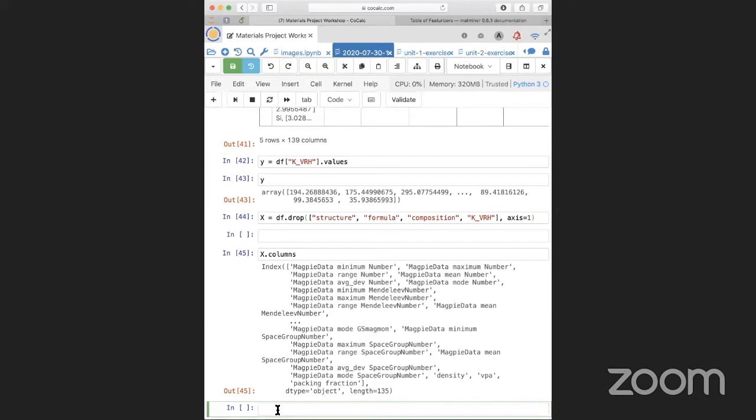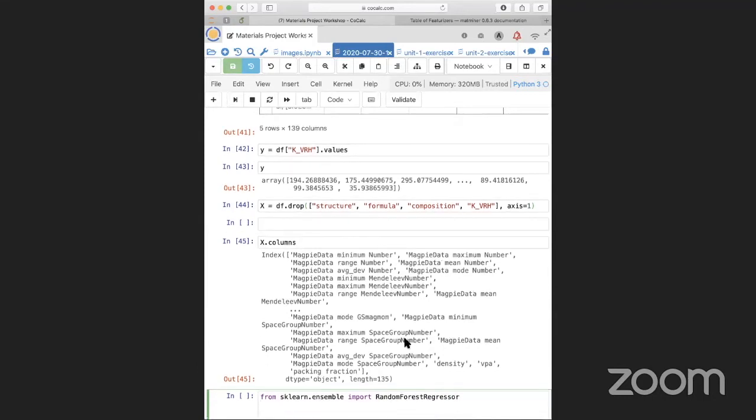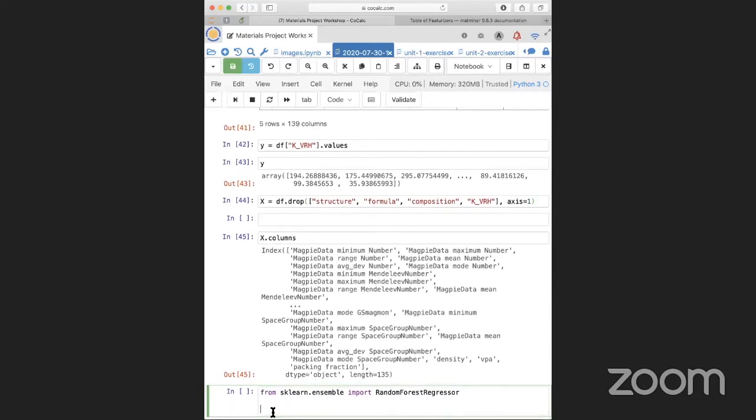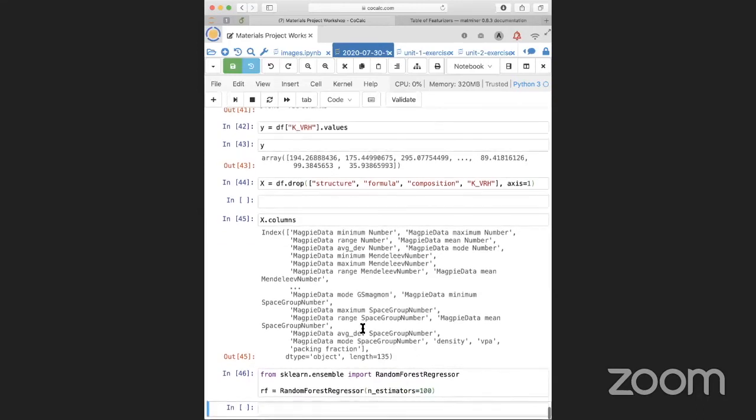We can use it by importing it from scikit-learn. So we type from sklearn.ensemble import RandomForestRegressor, where the R, F, and R are capitalized. We will initialize this model into a variable called rf. So we'll say rf equals RandomForestRegressor, and we're going to initialize it with the attribute n_estimators equals 100. If we run this, that should run very quickly.